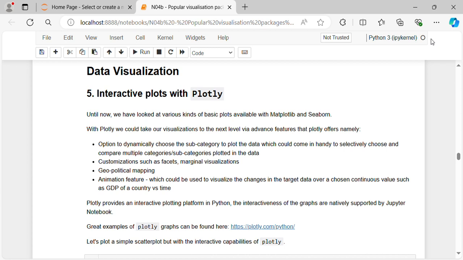Customizations such as facets, marginal visualizations, geopolitical mapping, and an animation feature, which could be used to visualize the changes in the target data over a chosen continuous value such as GDP of a country versus time. Plotly provides an interactive plotting platform in Python. The interactiveness of the graphs is natively supported by Jupyter Notebook.